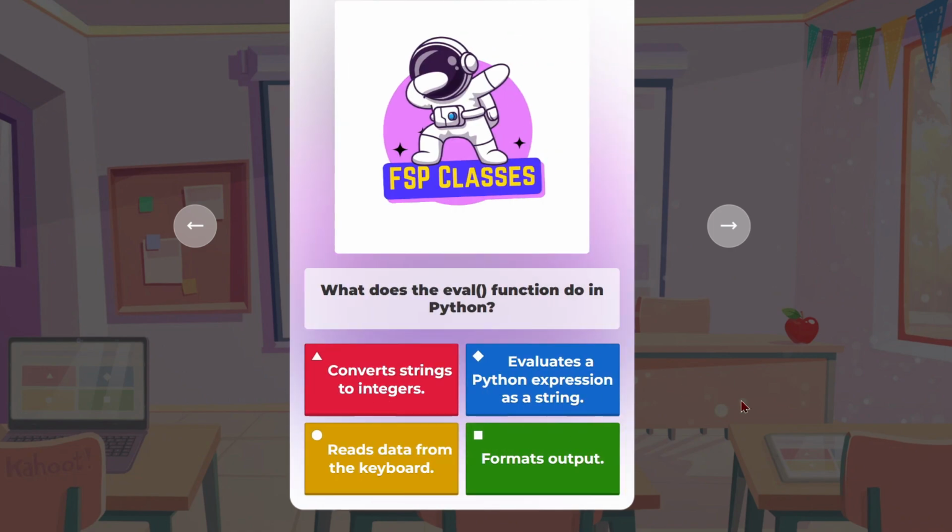Next question is, what does the eval function do in Python? Convert strings to integers. Okay. Formats output. So eval function, sir, what is the use of eval function? Convert string into integer. Then what is the use of int function?